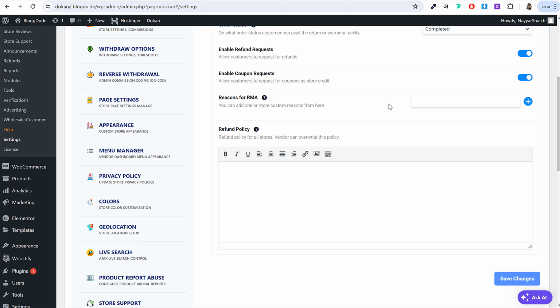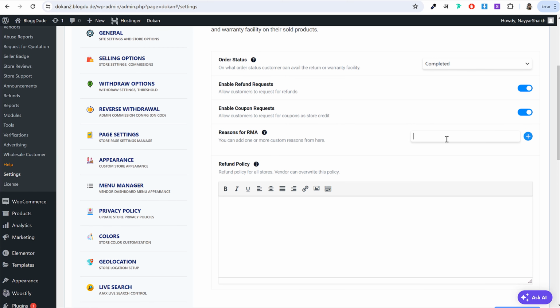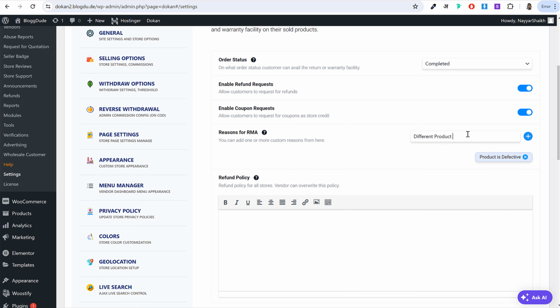Now you can add some RMA reasons for refund. So you can select some reasons. For example, if the product was defective, this could be a reason. Another reason could be if some different product is shipped or delivered, that could be a reason for refund. So these could be some reasons. You can select this thing.